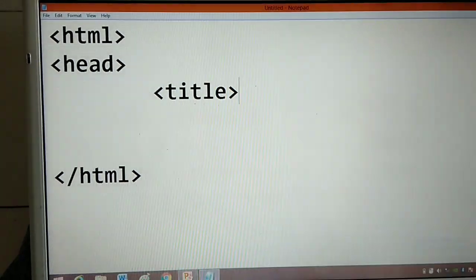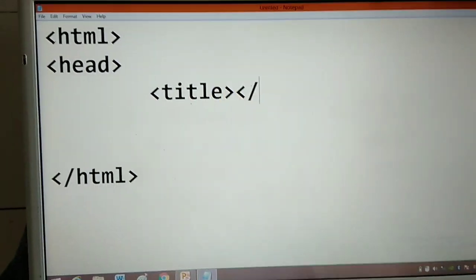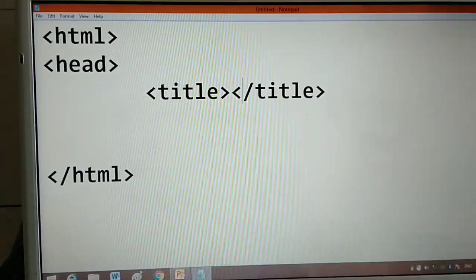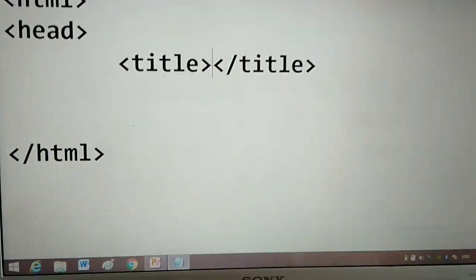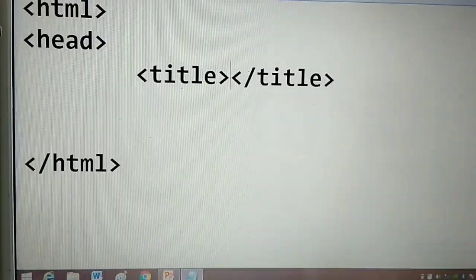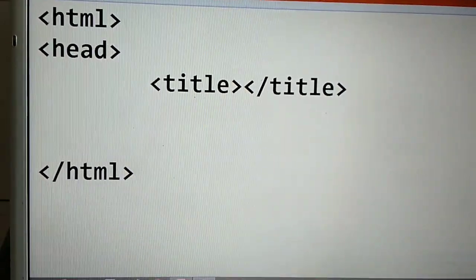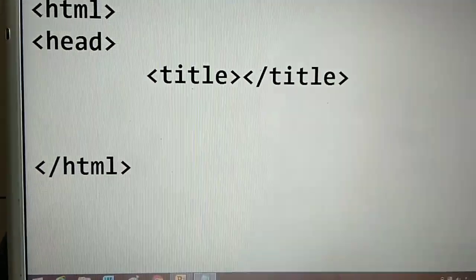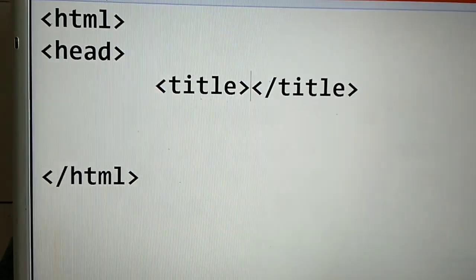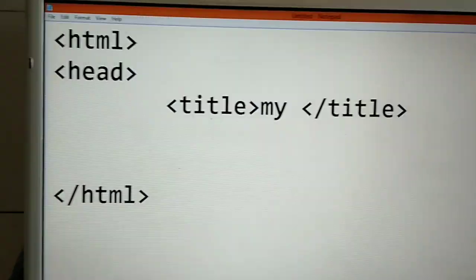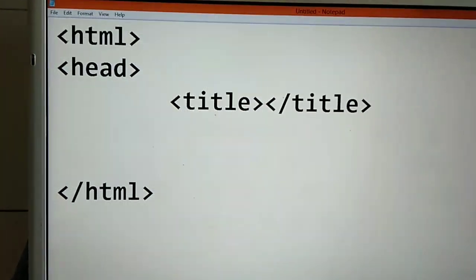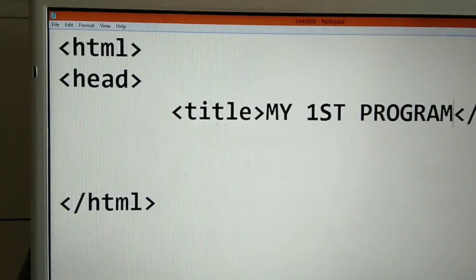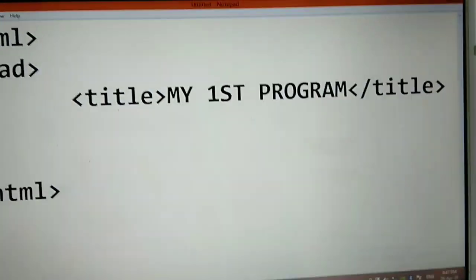I am writing the title of the program. Title is also a container tag, that's why we have to close it. If you want to give a title to your web page, then you have to write your title. For example, I am writing my first program. I am giving the title of the web page as my first program.